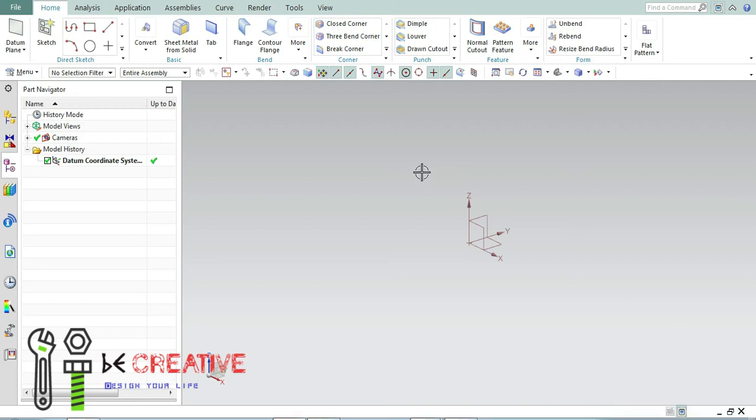Yes, in this video we are going to see what options are available in NX Sheetmetal. This is actually the Sheetmetal tutorial video which you guys were asking for multiple times, so I decided to make a video on that. This is the common interface for Sheetmetal in NX. Initially, we are going to select any one of the planes to create a sketch.